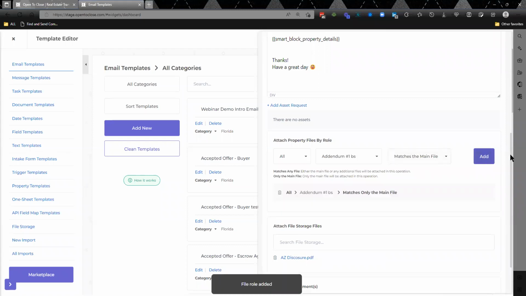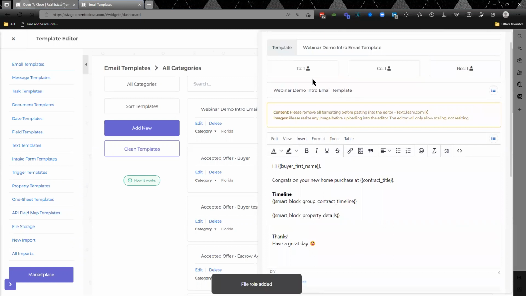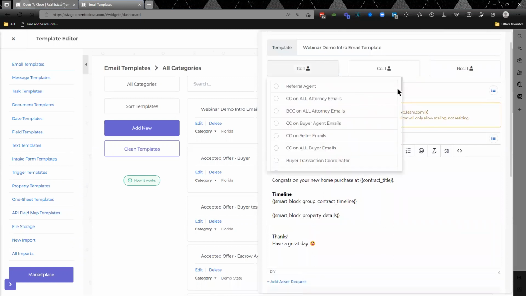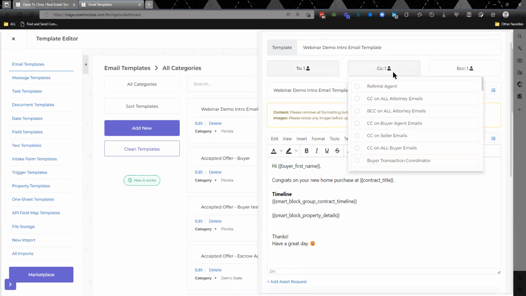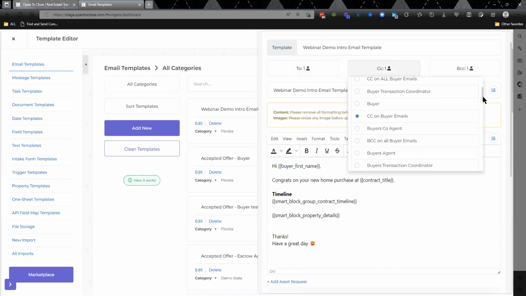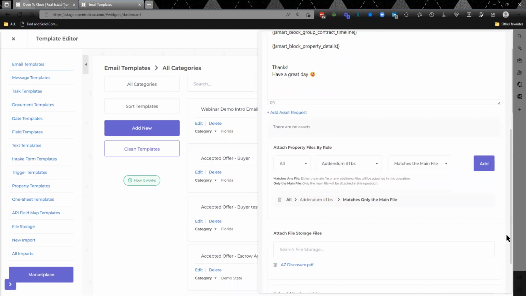And now every time this email is sent out, let's see who it's going to here. It's going to the buyer. Anyone in the role CC on all buyer email is going to get a copy of this. And everyone in the role BCC on buyer email is going to get a copy of this too. It's going to put in this information with whatever smart block information comes in, depending on the conditions. And then it's going to go looking in your file and say, do I have any file roles that say addendum number 1 BS? If so, automatically attach that document to this email. So that's one way you can use file roles.